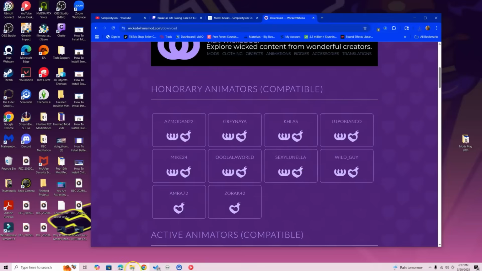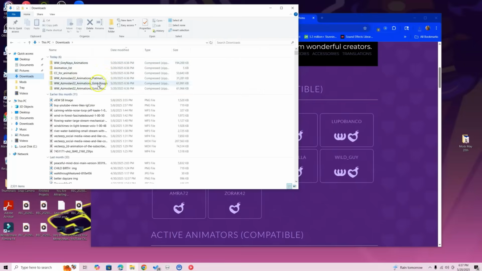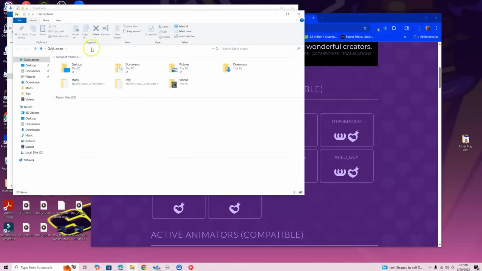All right. Once you guys do that, go to the bottom of the screen and select File Explorer. Head over to the downloads folder so you can check out what you've installed. These are what you've installed. And now what we're going to do is go to the bottom of the screen and right click and select File Explorer yet again. If you guys have Mac, you're going to right click and select New Finder window.